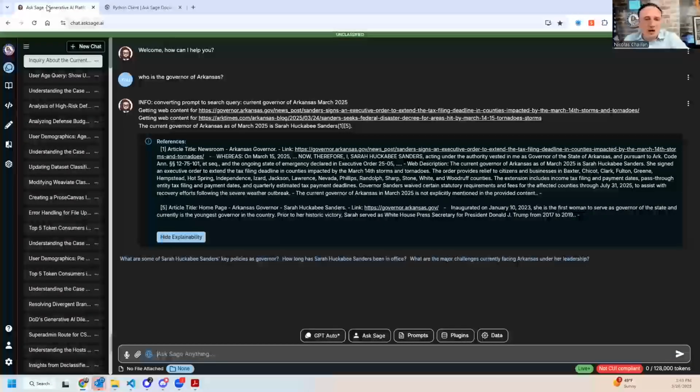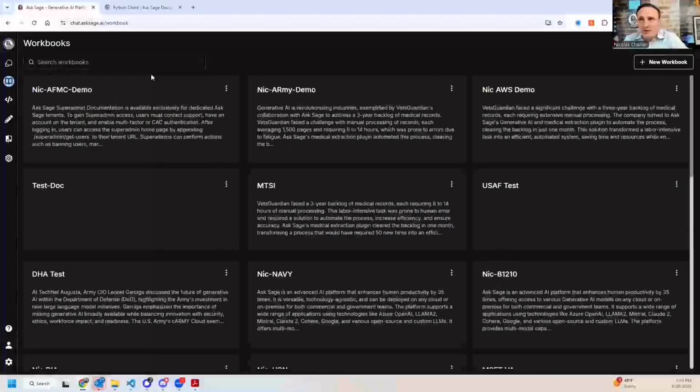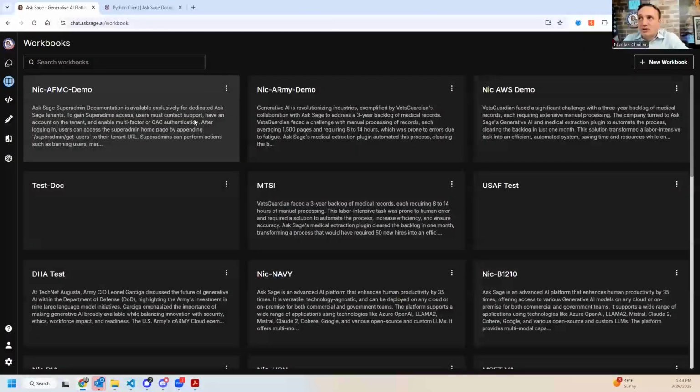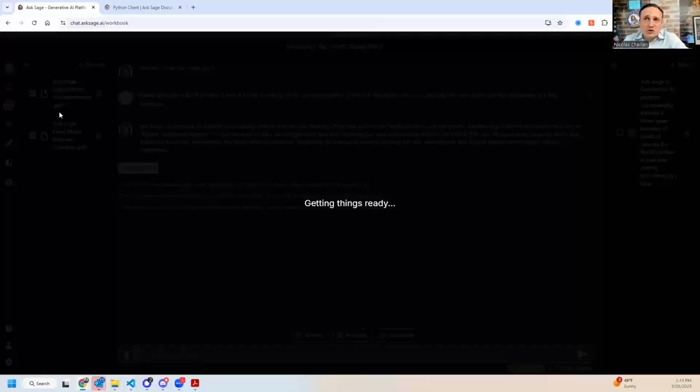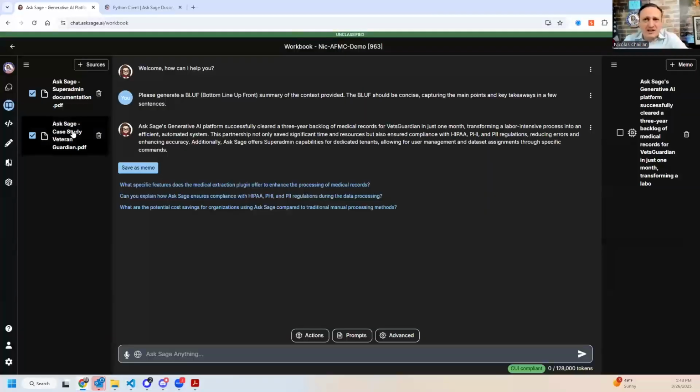So ATO in a box is great to help you extract insights from your files. You could do a workbook, right? So workbook is also part of Ask Sage. You could literally go to a workbook and attach a bunch of files, but it's the same as a data set. At the end of the day, if your files are bigger than what the model can handle, there's no magic here, right? We try to make it as easy as possible for you, but we're limited by the context window of the model.